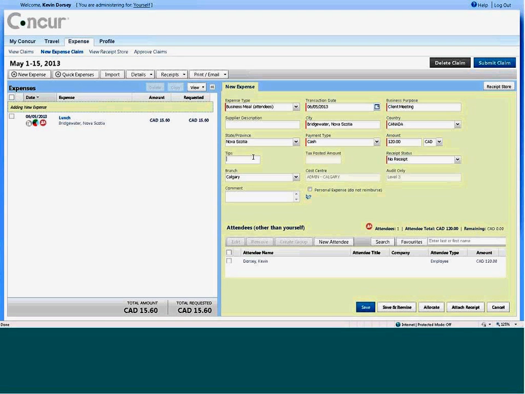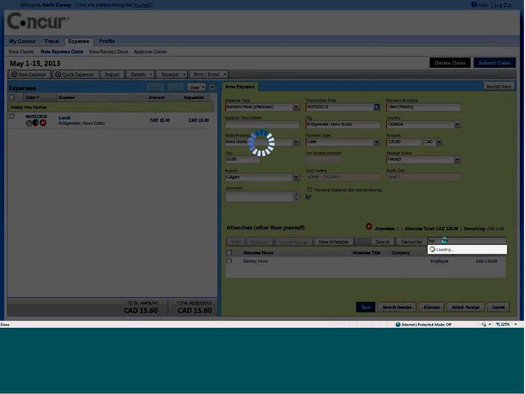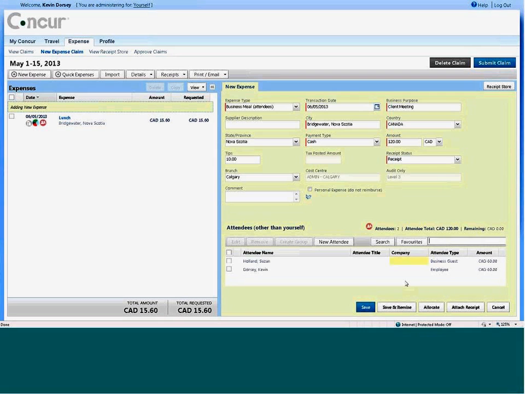You have a tip here, and if I wanted to enter the tip, I could say it's a $10 tip. I'm going to select receipt, and the default of Calgary. For attendees, there's the favorite attendees list. Remember, we talked about this under your profile. You can put the group name or the name here in the drop-down, and as you enter it, the list narrows down.